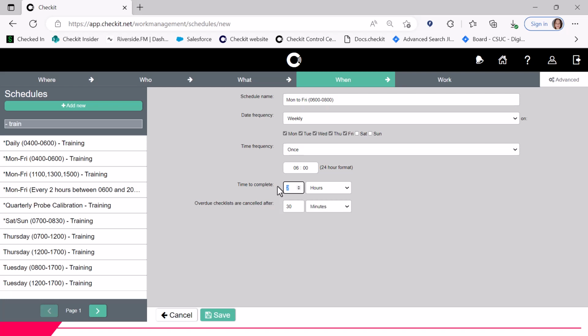So I'm going to change my mind and give them 1.5 hours to complete it, and then 30 minutes as overdue, which is a total of 2 hours. And then save.